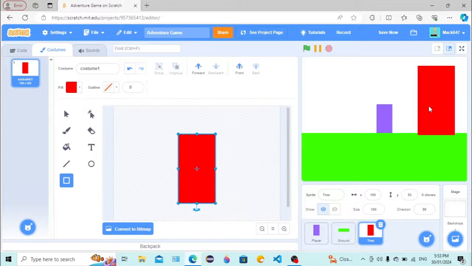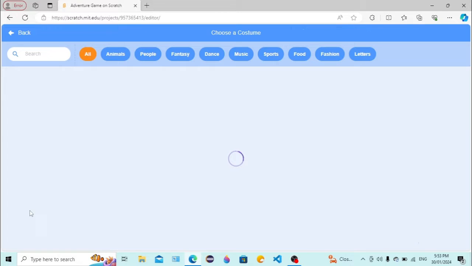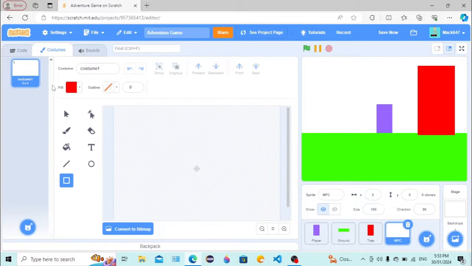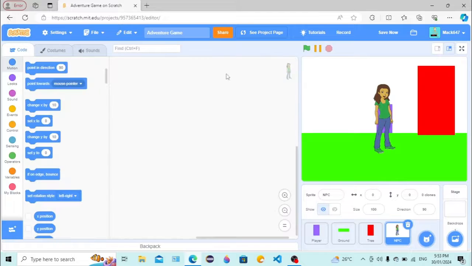How about we add someone to talk to? That's called an NPC. If you want to watch that NPC tutorial we did earlier, then make sure you do check that out. How about we make our NPC, we choose the costume. Let's go to people. Let's go Abby. Abby A. And wait for it to load, because sometimes it will take a while to load. Okay. After that, delete your costume one and go to the code section.